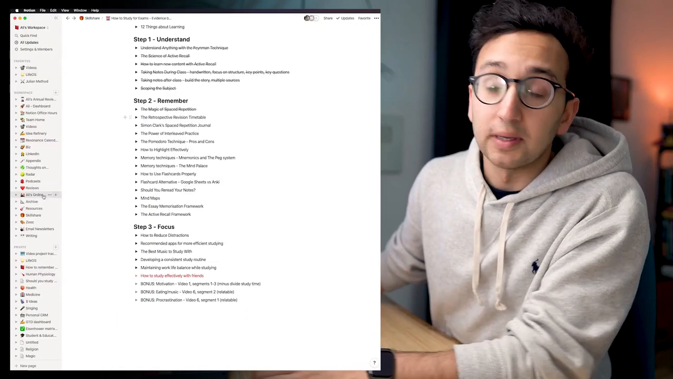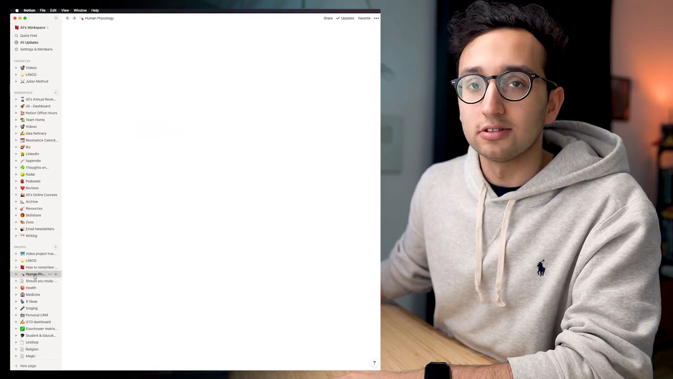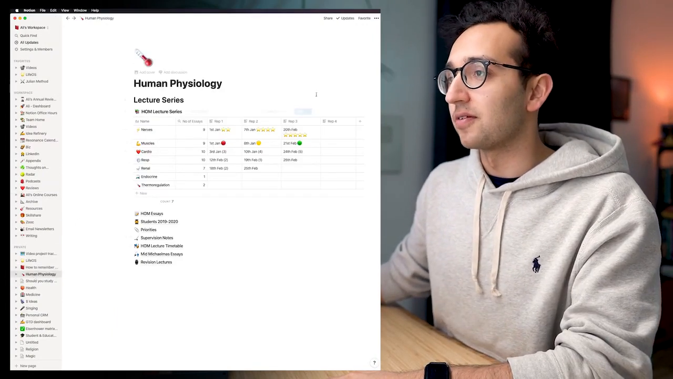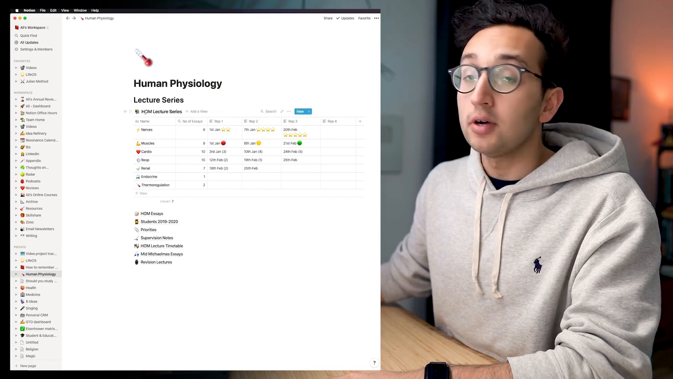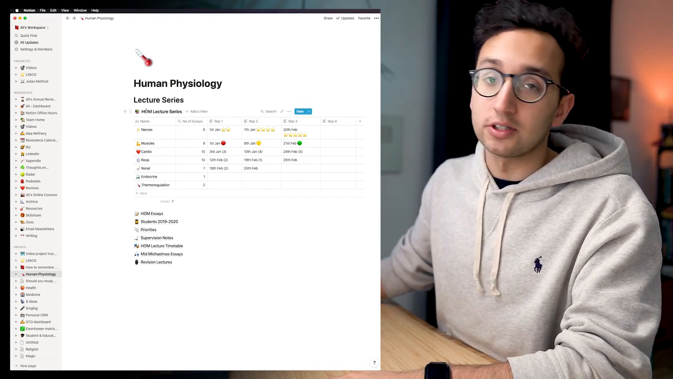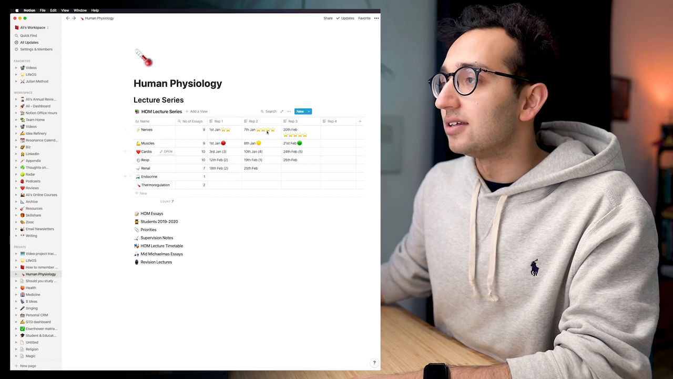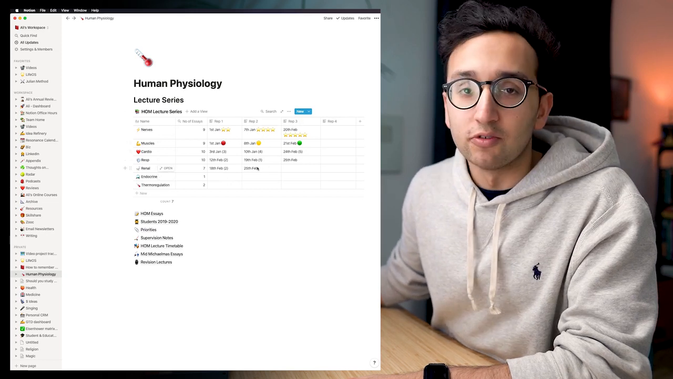And in Notion, it's just basically the same thing. I just don't like Google Sheets anymore because I've started using Notion for everything. So here we go. This is HOM. HOM stands for homeostasis, which is human physiology in the Cambridge course. And this is what I've done retrospective revision timetable wise.